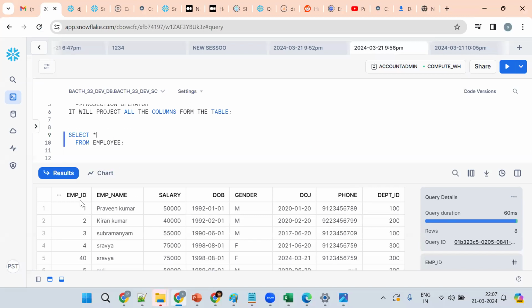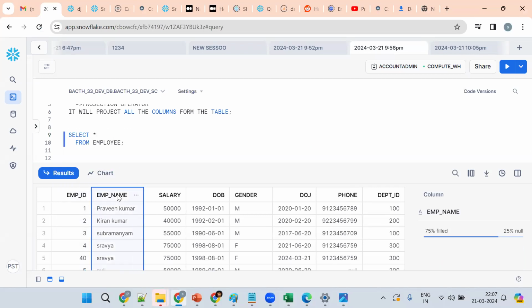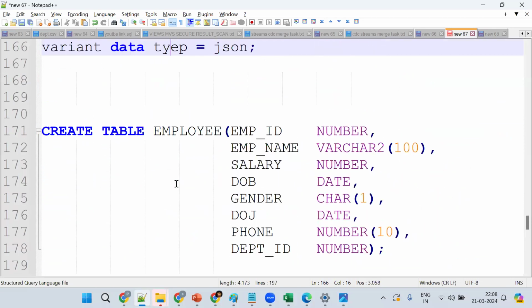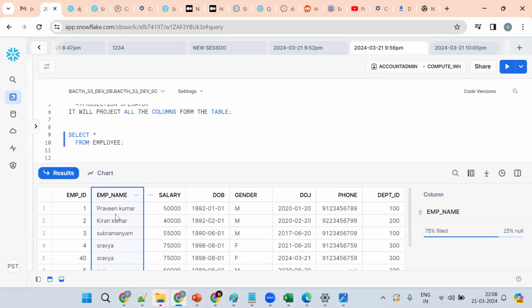It is projecting all the columns. Tell me why I'm getting employee ID first, employee name second. Reason? It is as per the table order. So see, what happened? In which order did we create? See, first we created employee ID. Then employee name second. At last, what did we create? Department ID.